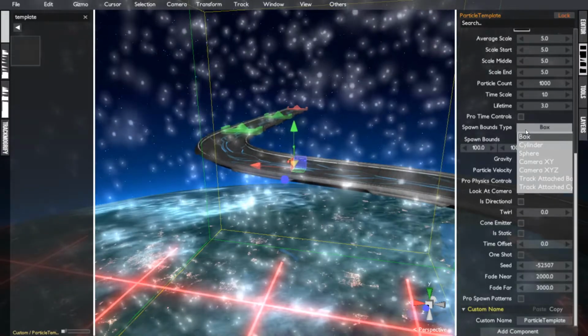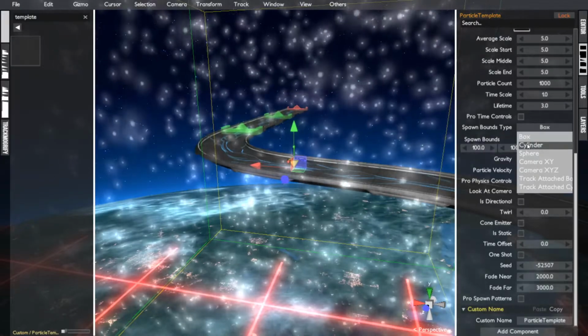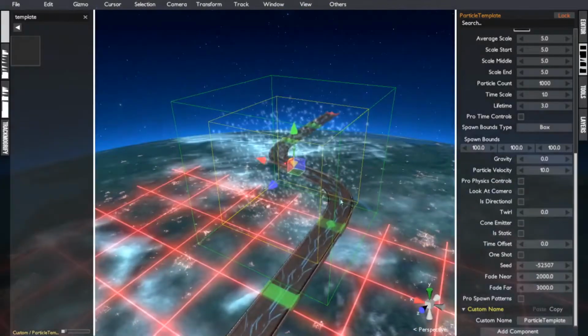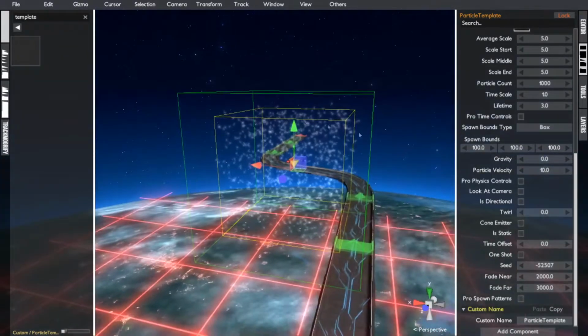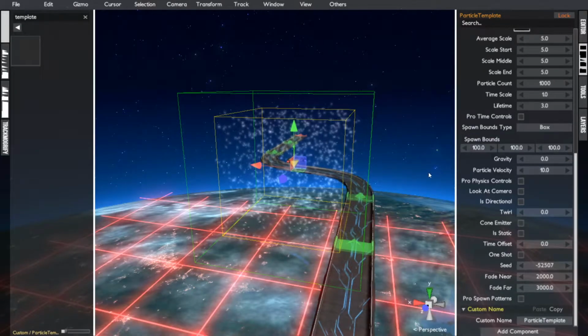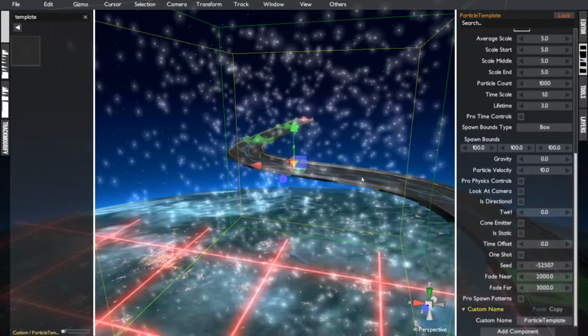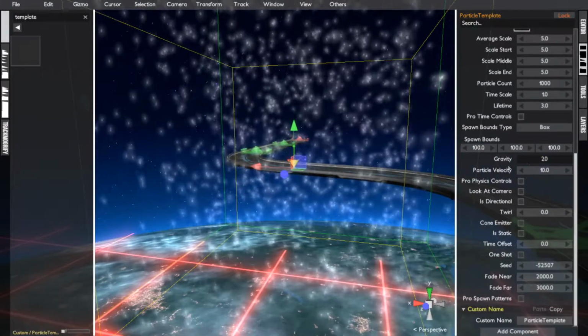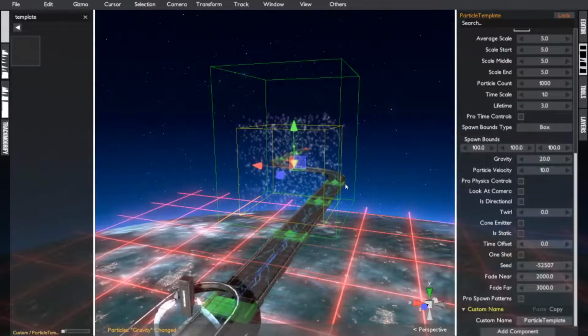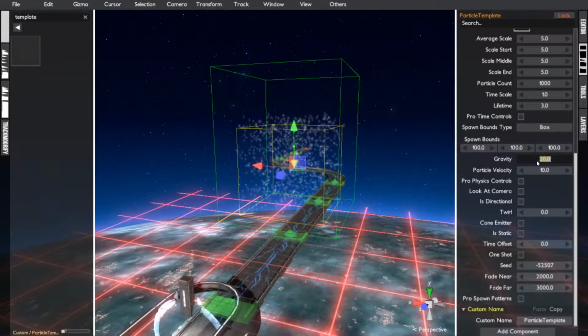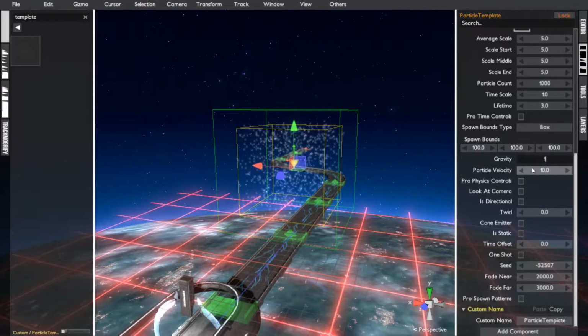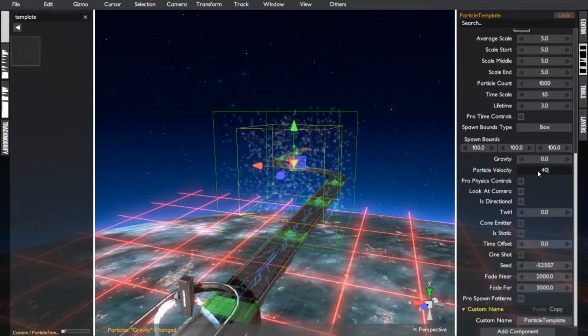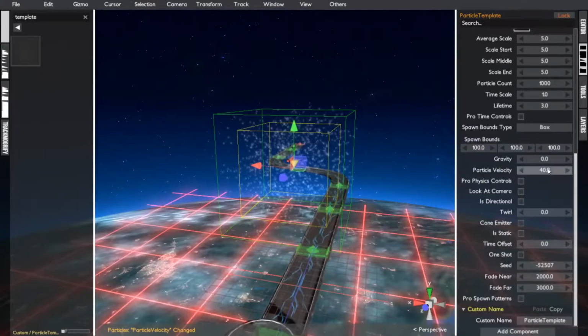And spawn bounds. I'm not going to go over pro time controls just yet. We'll get back to that. Spawn bounds is the type of bounds that it spawns in. So right now it's a box. In this box, you see there's a yellow box. That's where all the particles spawn. And this green box is where all the particles will be. It's a little hard to explain, but it depends on the gravity of the particles, which, yes, if you give the particles gravity, they do react to gravity. Right now gravity is facing upward, so it's going that way, but the green box moves to show how far the particles can go. And for some reason, I don't know why, but if you change the particle velocity, the green box doesn't care about that. It only cares about the gravity.